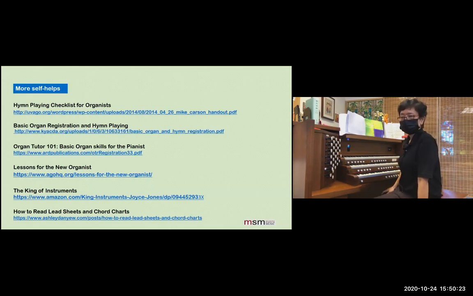And if you are classical based and don't know how to read lead sheets and stuff, then look at the last one, How to Read Lead Sheets and Chord Charts. This gives you step by step exercises for reading it. Guitarists and keyboardists have no problem reading this, but sometimes pianists don't know how to read it because we're not trained in our ABRSM things.